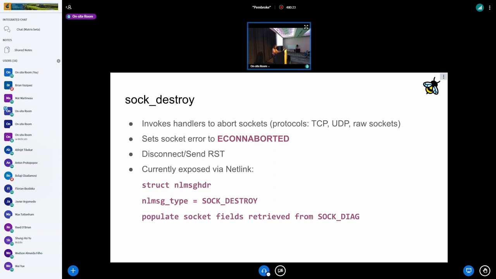The next approach is using the sock destroy API that the kernel provides. Internally, this API invokes protocol-specific handlers to abort sockets. Currently, there is support for TCP, UDP, and raw sockets. In the first step, it sets the socket error to ECONNABORTED, which indicates a software-caused connection abort. Then it ensures that it sends a reset signal back to the client, so that for a TCP connection the client can just terminate the connection. And for UDP, it will disconnect the socket state, which involves disassociating the destination address and port, and then finally cleaning up the socket state altogether.